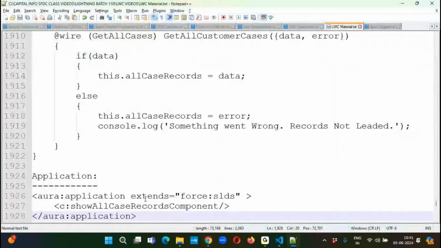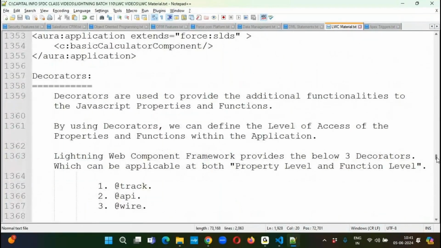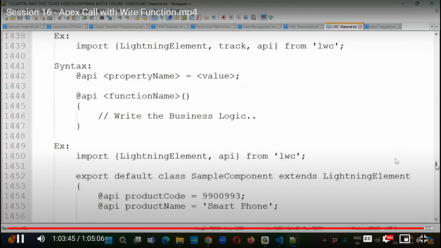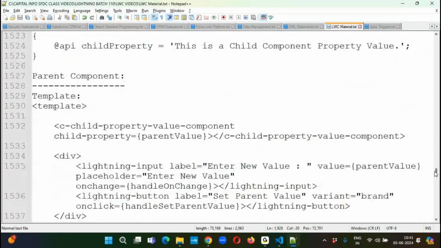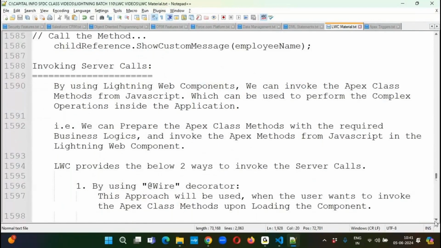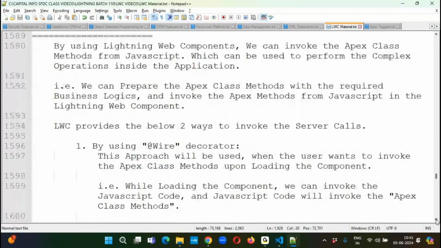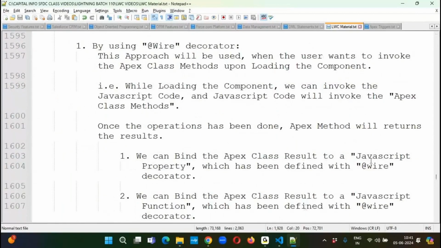Okay. So these are the ways we can invoke the Apex class methods from Lightning Web Component. The results returned by the Apex class method, we can store in a JavaScript property and in JavaScript functions. Both scenarios we have discussed. Whenever we invoke this Apex class method from the Lightning Web Component, how to store the results inside a JavaScript property and how to store them in a JavaScript function, we have discussed.